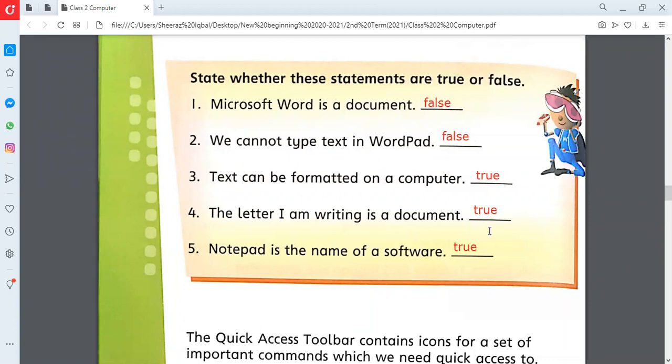So the answers: Microsoft Word is a document. It's false. We cannot type in WordPad. It's false, we can type. Text can be formatted on a computer. It's true. The letter I am writing is a document. It's true. Whatever you type in typing software is a document. Notepad is the name of a software. It's true. So 1 and 2 are false, and 3, 4, and 5 are true. So this is the answer for this page.